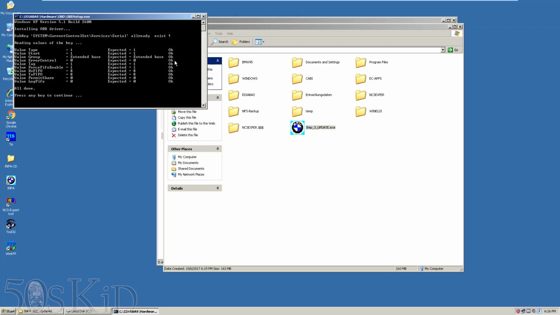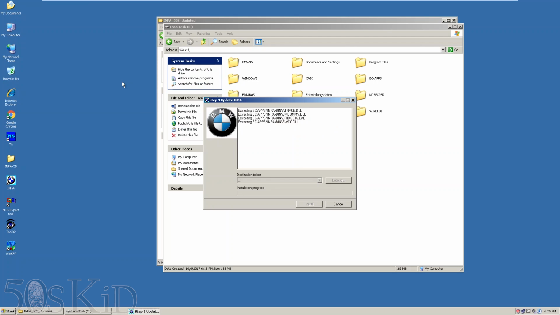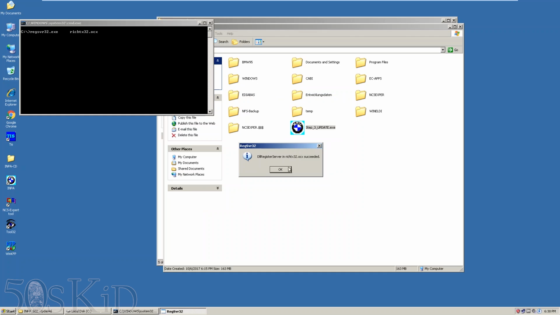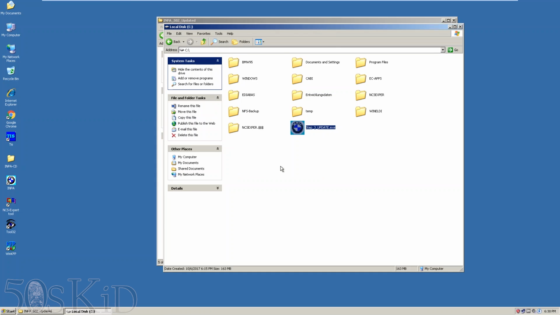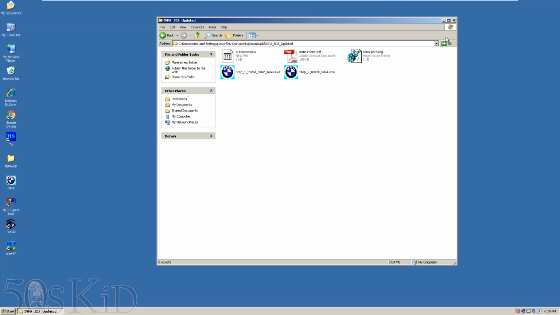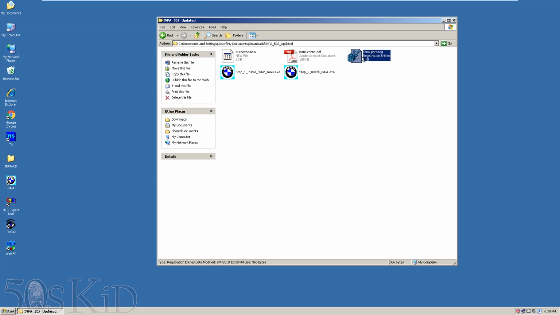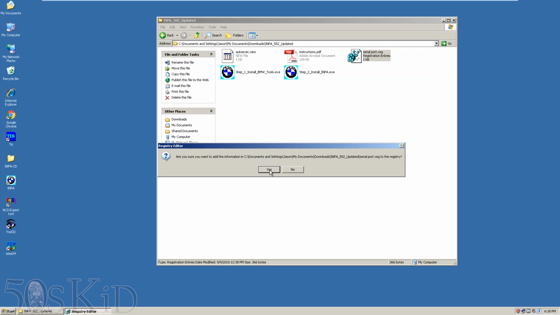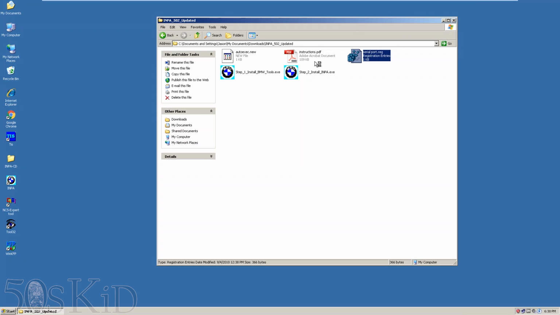Everything should say OK right here. Hit any key. Hit OK. OK. OK. Hit any key to continue. That's it. We're done with that. We can delete that file. Now, we need to double-click on serialport.reg. Hit yes and hit OK.